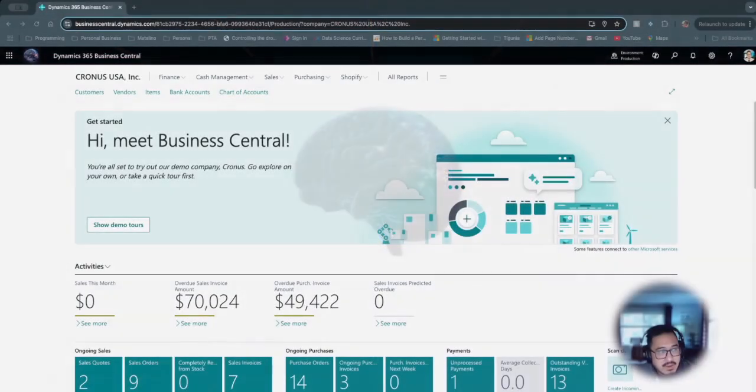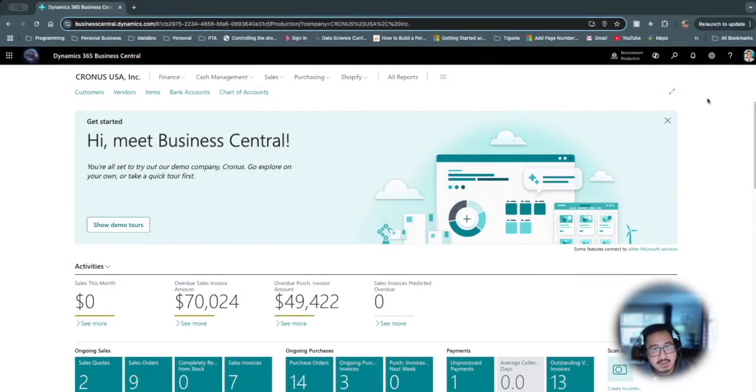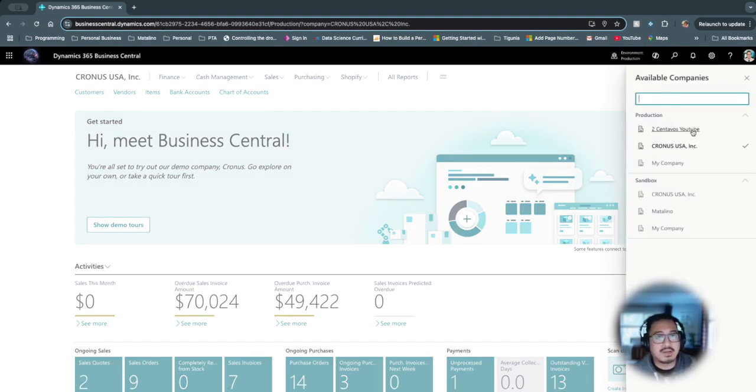All right, now I'm in my Business Central here. I am in my production, quote unquote, environment. I don't really have a production environment, but it is a production environment in my demo environment here. And you'll notice that I also have another company here called 2 Centavos YouTube, and the data is the same. So basically, I copied Kronos USA and then created another company with 2 Centavos just to illustrate the records that I would create from one company. It's going to synchronize to the 2 Centavos YouTube company.